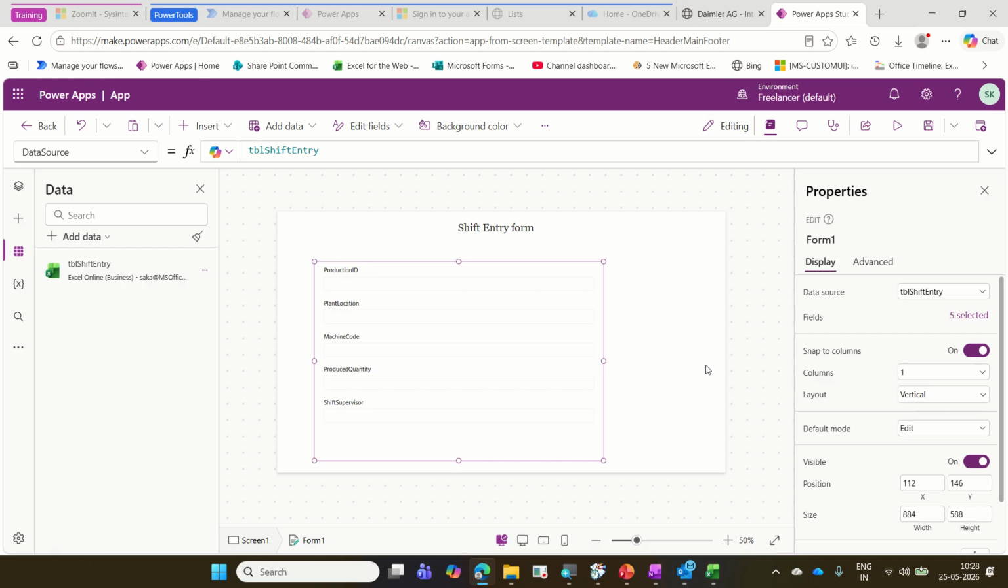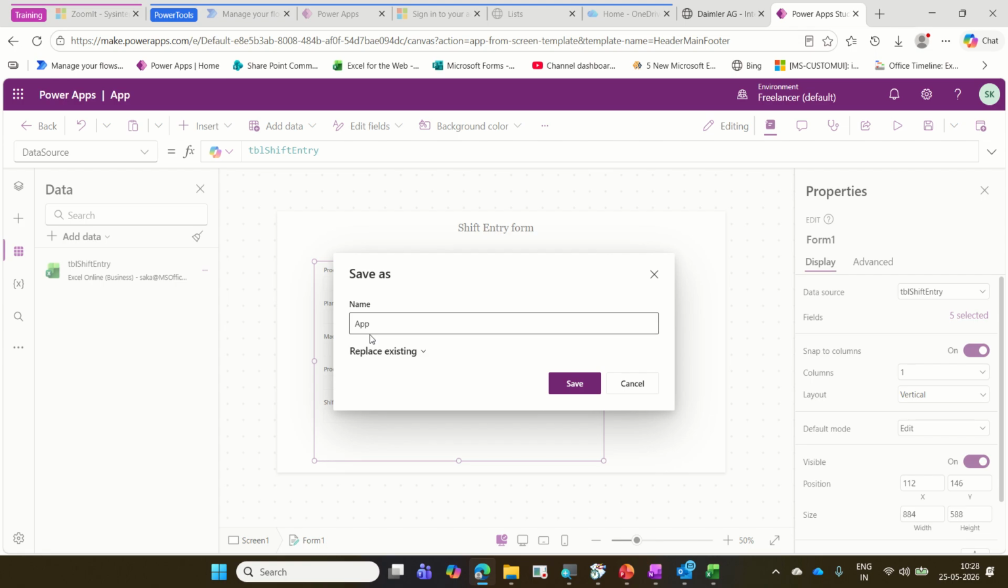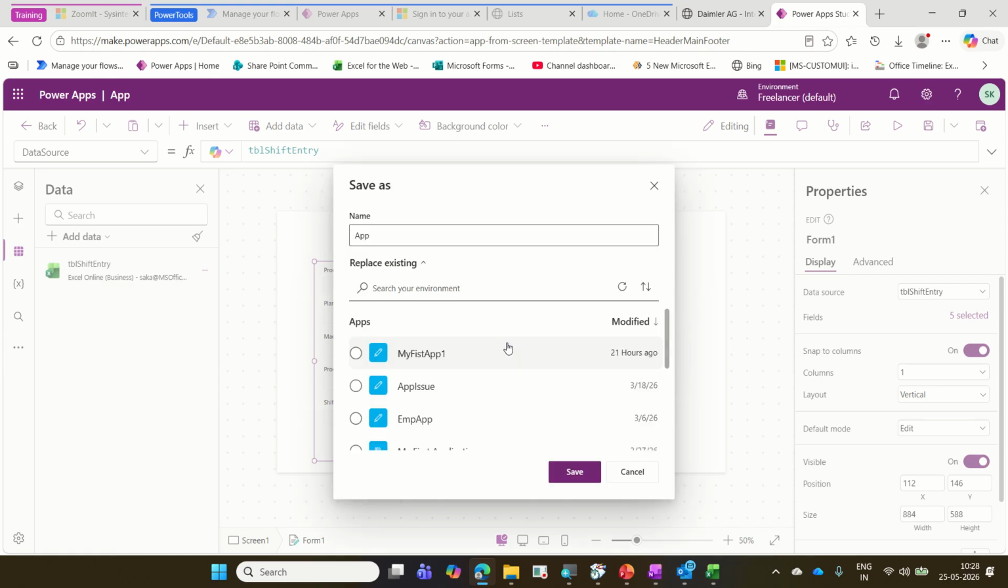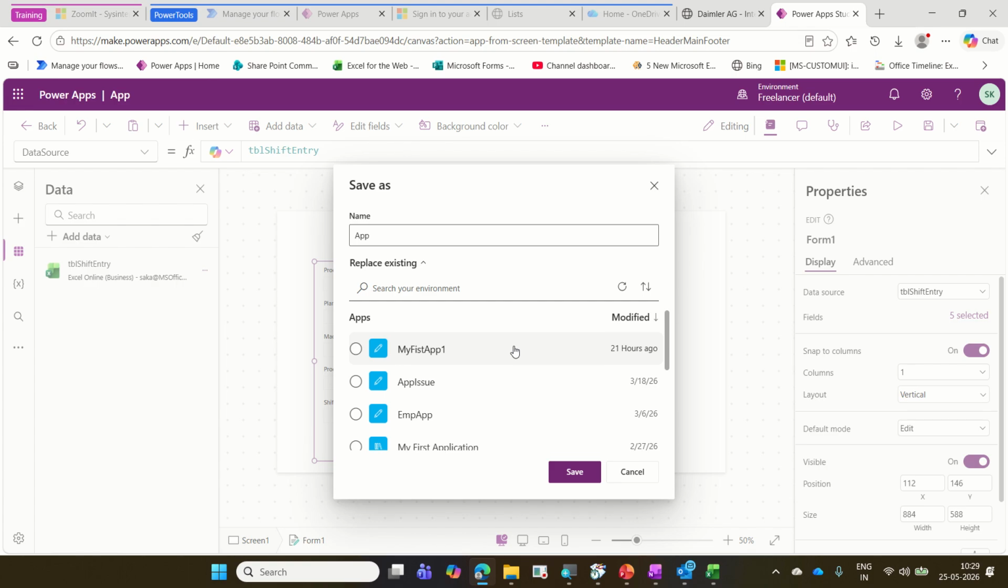Before that, I think we'll save this file because we have been using it for a very long time. As of now, we have not saved it. So let us click on the save button on the right side. From the top, you can see there is a save button. Click on save. What's the name of this application? You can give some meaningful name for the application. I already have some application, so let us give some name. This is my first app. This is for my shift production people, shift entry app.